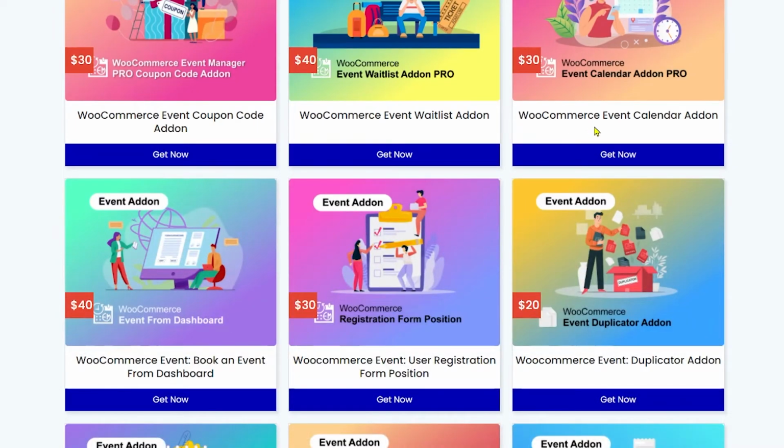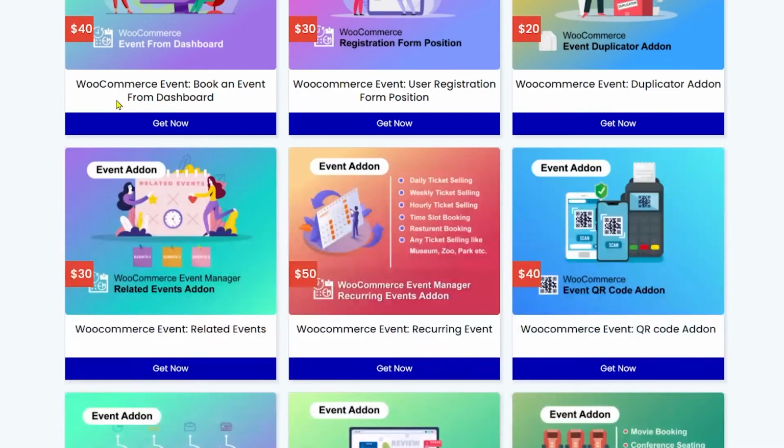After that is the event calendar add-on. Using this, you can enhance the display of the event calendar feature with images and calendar-wise details. And the WooCommerce event book an event from dashboard add-on. This add-on will add a feature to purchase from the WordPress admin panel. This is for admin use only. When the admin needs to book a ticket for a customer, the admin can sell the ticket from the admin side. It can also be used for counter ticket sales on the spot or at the event location.